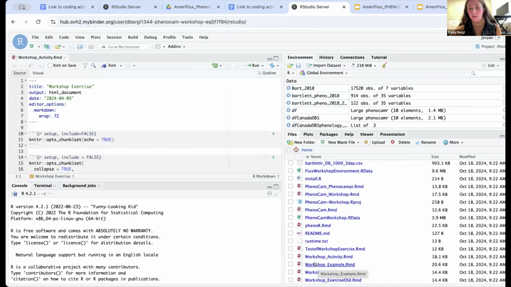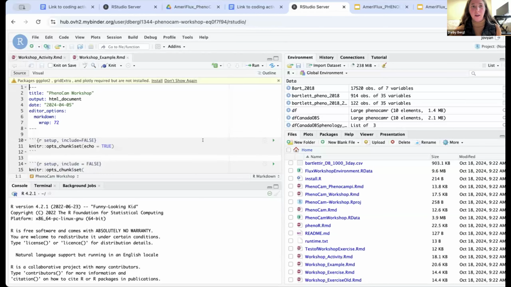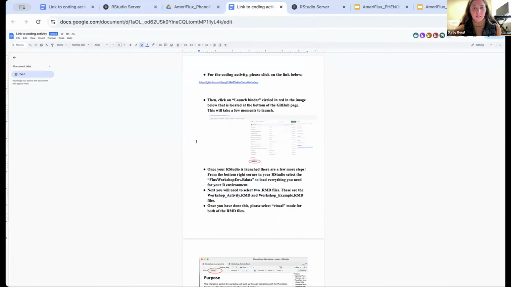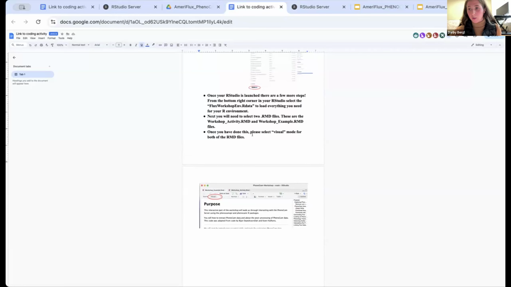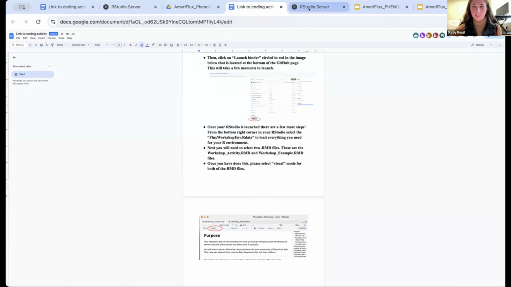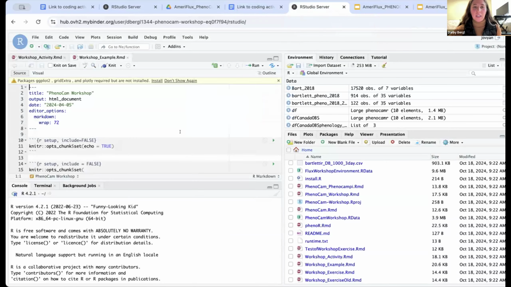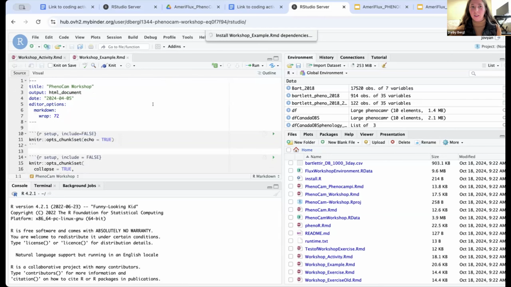And the workshop example .Rmd file. I do want to point out that this is all in the instructions and the link to the coding activity document, in case I'm moving fast. You might have to install some packages, and if it prompts you to do so, please do that. Just click install here, and that will take just a moment.